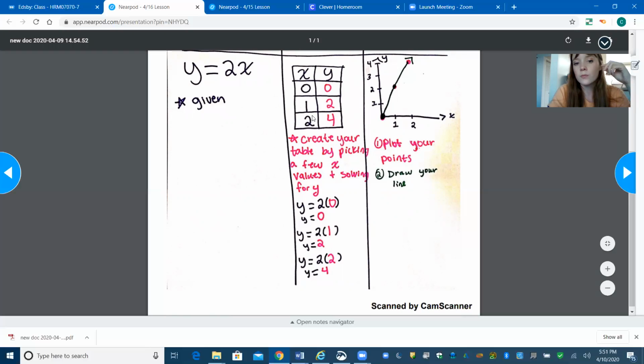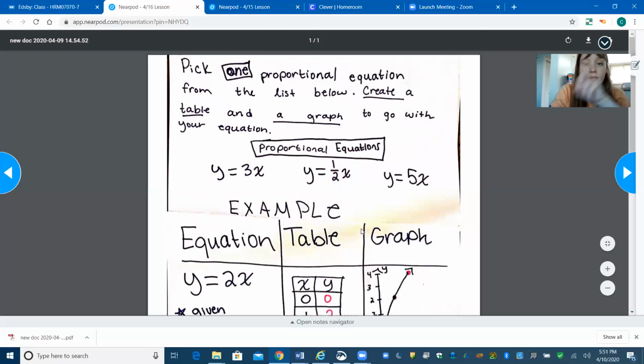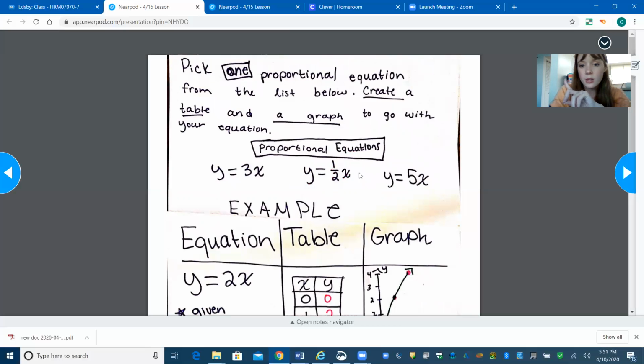Finally, I chose 2. Again, felt pretty easy. I put it exactly where the x goes, and I got 2 times 2 equals 4 for y. And then I plotted those points on my graph. And that is it for this assignment. You only have to do one of these 3 equations. It is up to you which one you choose.